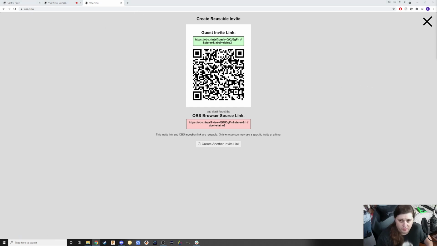So this gives you, the top one gives you the link to the guest, which is what I'm going to grab right now. And then on the lower end, it gives you the link for your source browser. Share my camera.